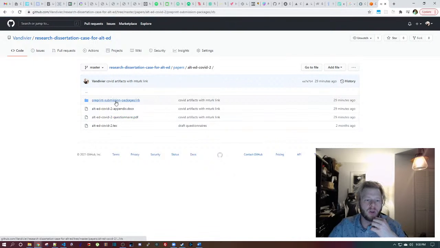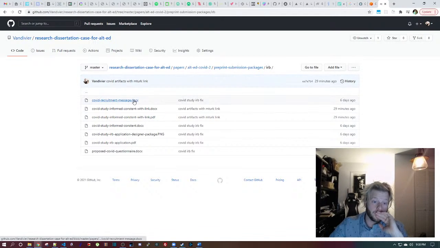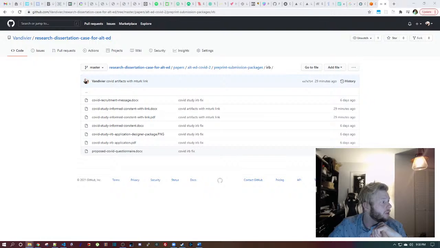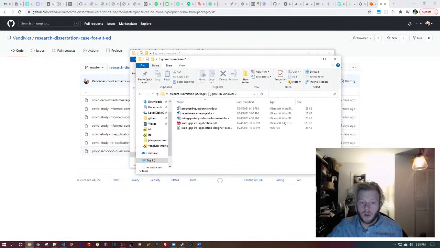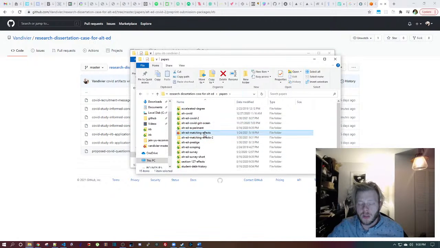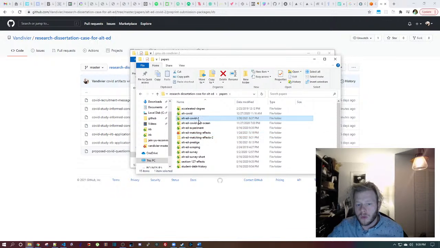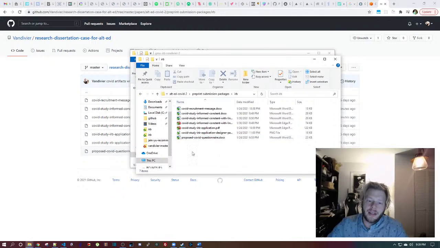And so here you can see this folder called IRB under the preprint submission packages. These are the artifacts that I submitted to IRB. And so I have them actually pulled up on my local here. Bring them to screen. So we'll look through the coronavirus one. And these are the artifacts.